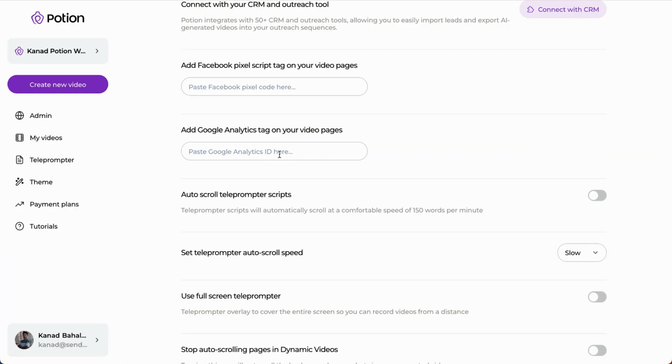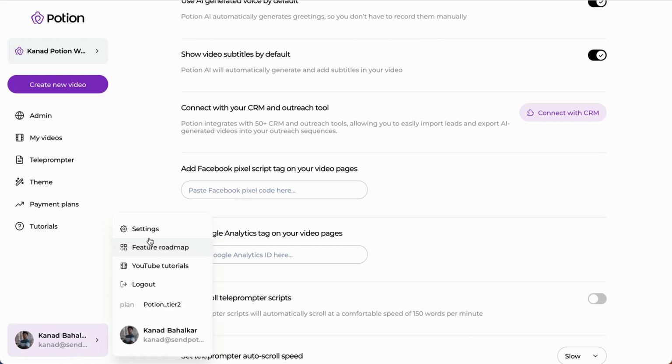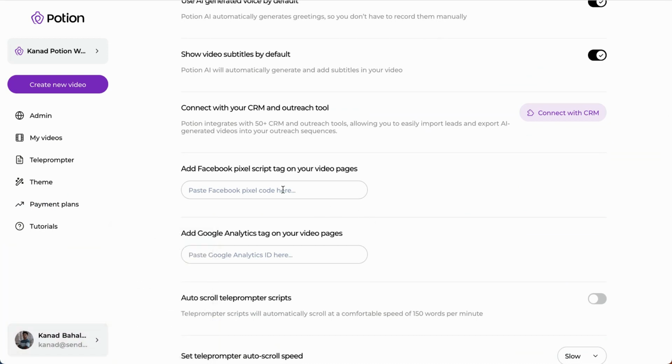Then go back to Potion. In your Potion account, you can go in your settings page, scroll down to find the Facebook pixel text box, and simply paste the ID here. Optionally, if you have the entire script tag of the pixel, you can paste that in here as well.